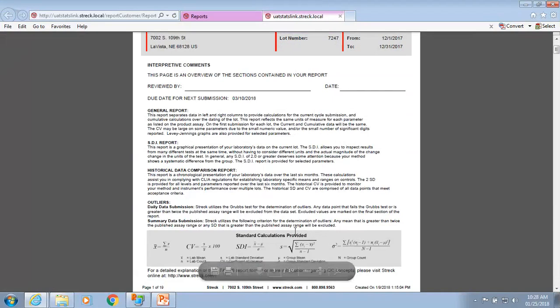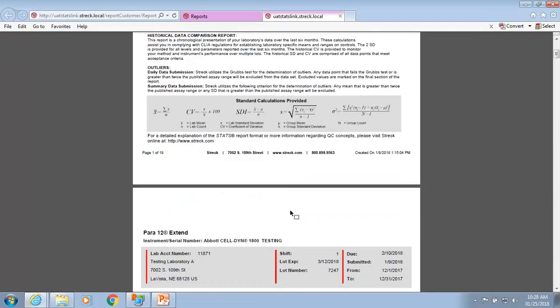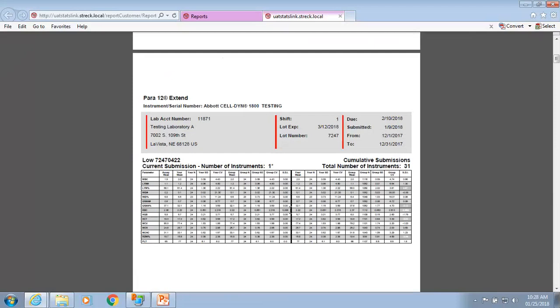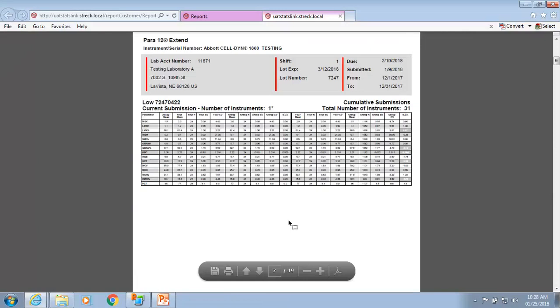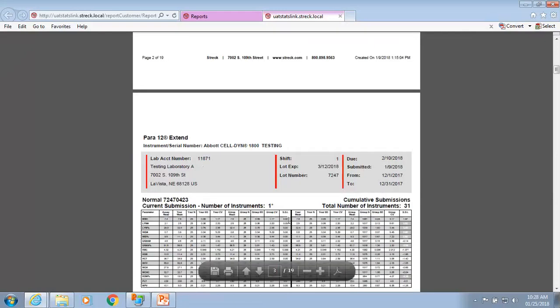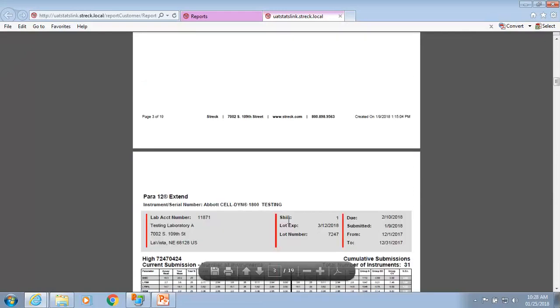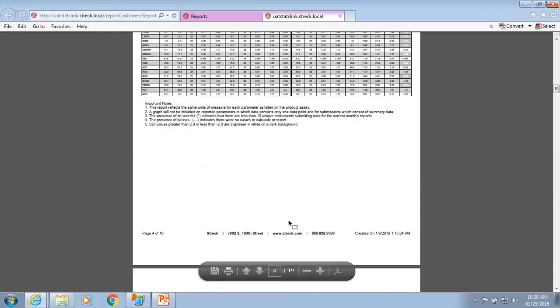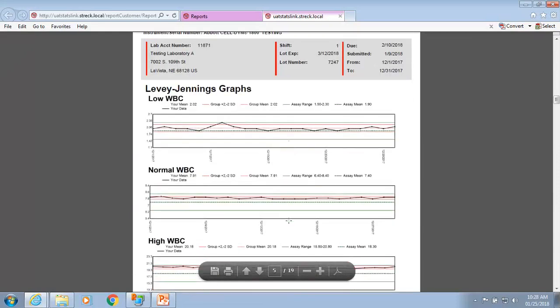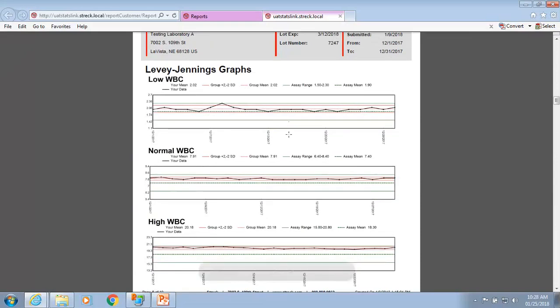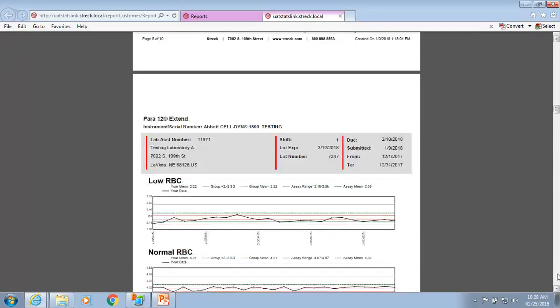And so the first page has helpful information about your report. And as we scroll through, you'll notice that the first section or the first part of this report looks just like the real-time. So all those features are the same as we scroll through each level. So low, normal, high. And then we approach the Levey-Jennings section here, and you can see all of the data plotted across the graph. If you do summary submissions, you will not have access to a Levey-Jennings graph because you don't have the individual data points to plot.